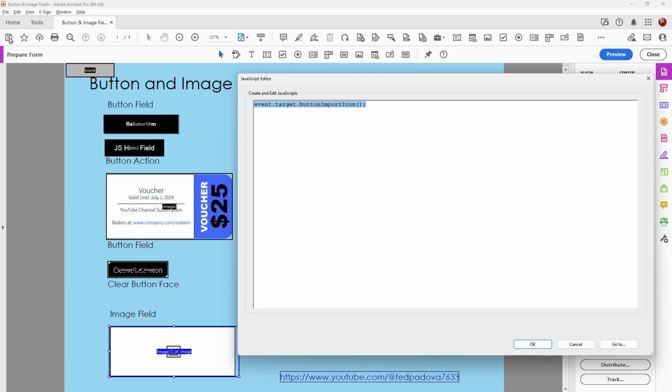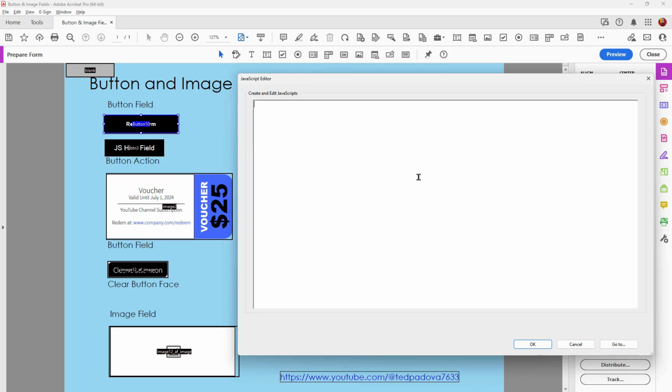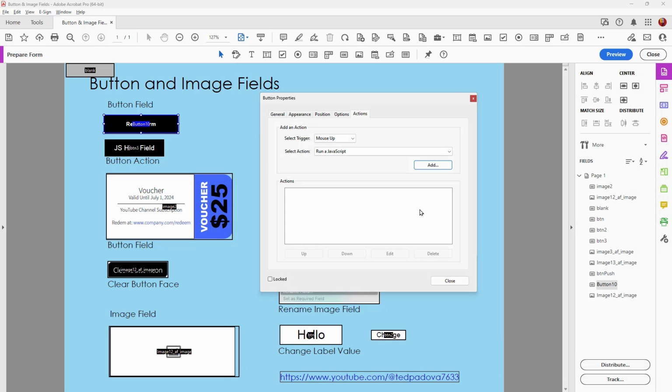You can do exactly the same thing. If I took this JavaScript and I copied it, I'll press Control or Command C to copy that, cancel out, go back over here to my button field, and I'll add a JavaScript and paste it. And now both of those field types are going to open a dialog box where you can browse your computer and import a button icon or a button face.